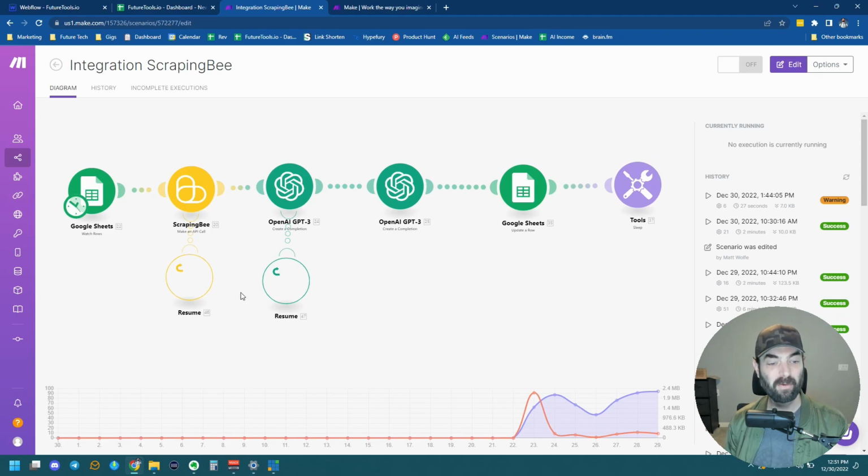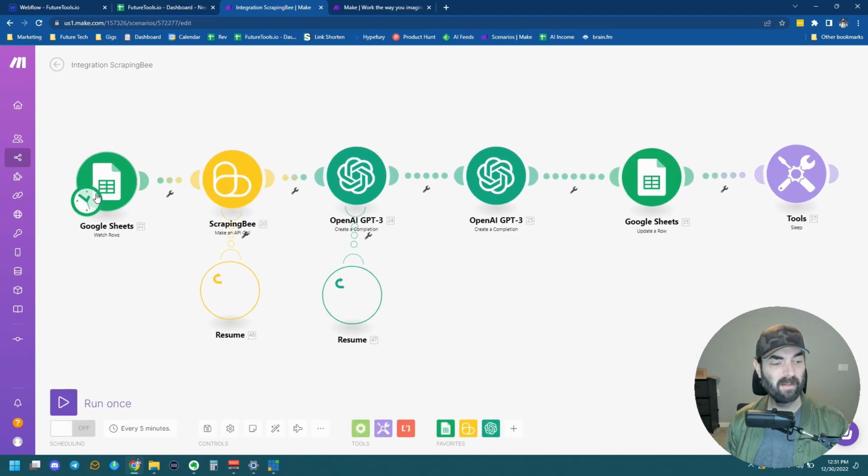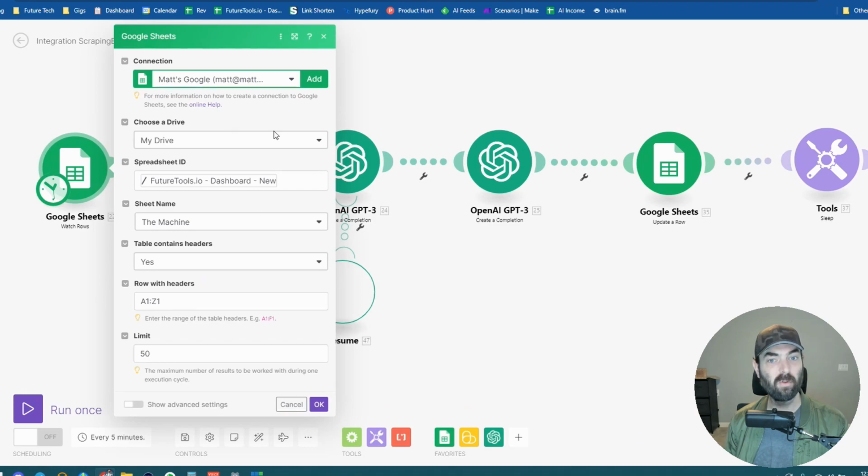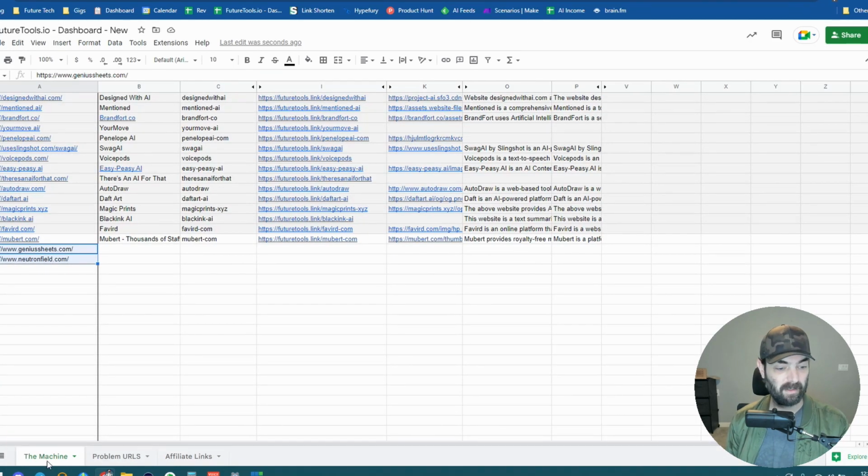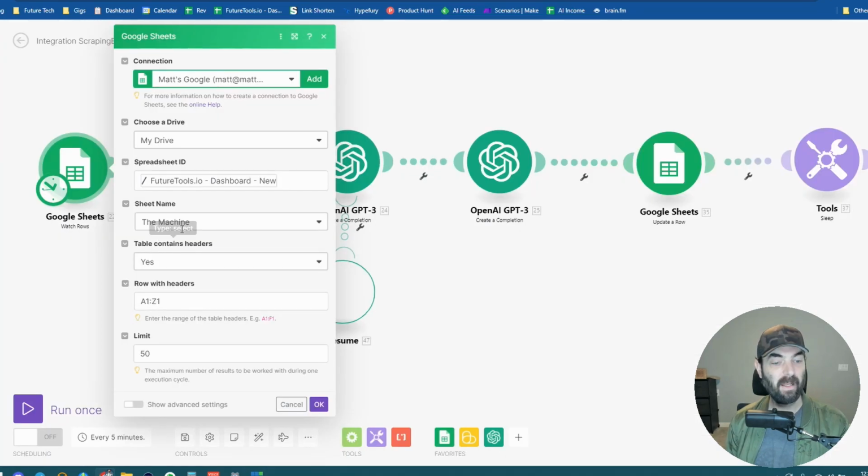So let me click into what it's going to do first. It's watching this Google Sheet, the one you just saw, for a new update. You can see the sheet name is the machine. It's just watching that spreadsheet, waiting for something new to get added, and it can run up to 50 at a time right now, which is what I've got it set at. So when a new line is added to that spreadsheet, this little automation will start to run. And you can see down here that it typically runs every 5 minutes.